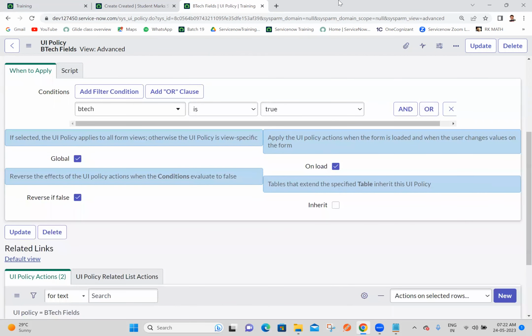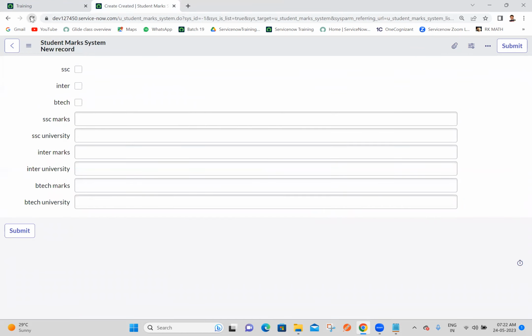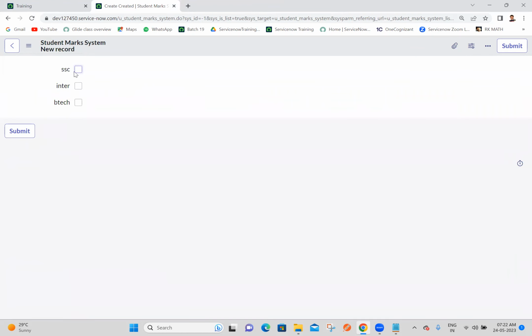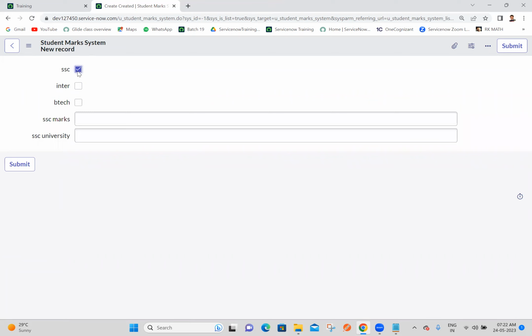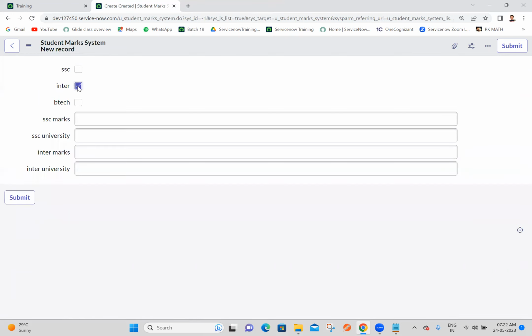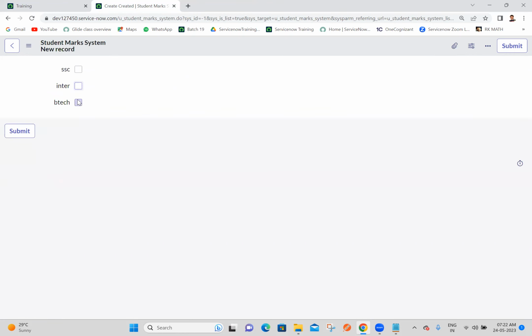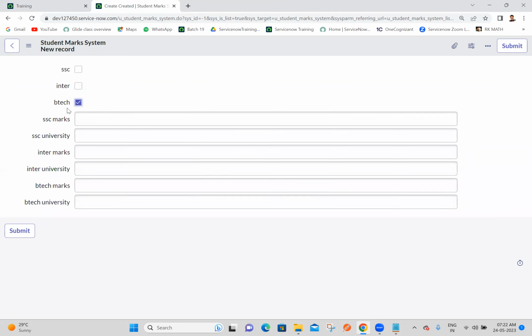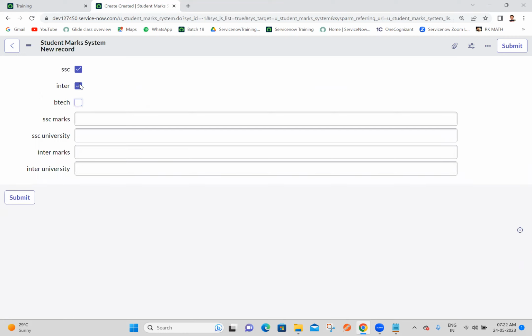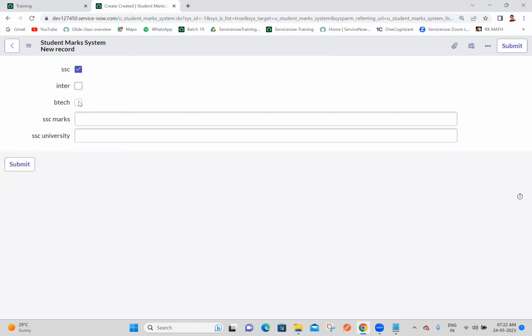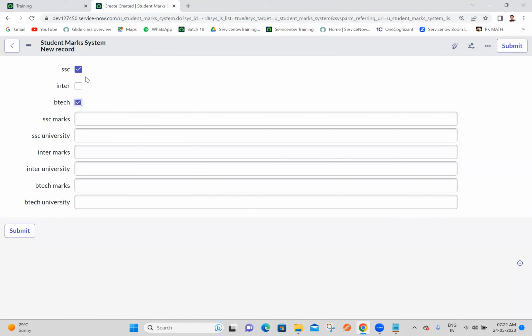No, sir. That's it. Now we can come to the student marks and you can see how it is behaving. For example, I have selected SSC. Yes, it is showing SSC fields. If I select inter, yes, it is showing inter fields and the lower education, that is SSC. If I select BTech, yes, it is showing all the fields. If we select all, it will show everything. If we remove BTech, it will show up to inter only. If we remove inter, it will show only SSC marks. If we check BTech, it will show all the fields. If we remove SSC, still it will show SSC fields. Got it? Is everybody done like this?